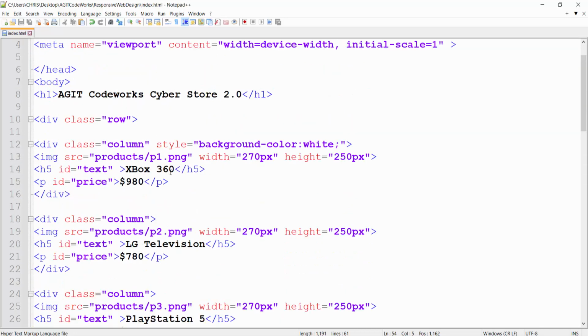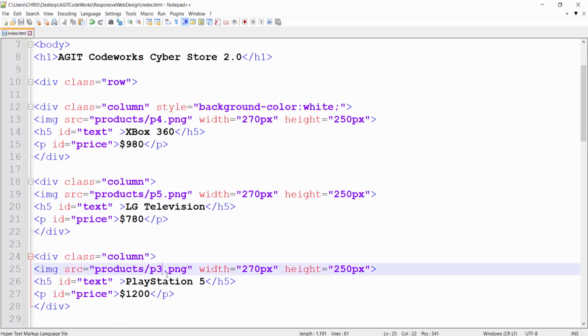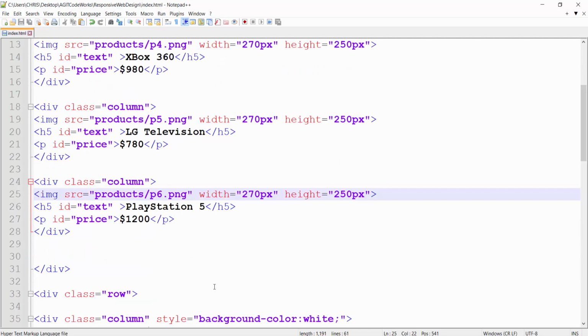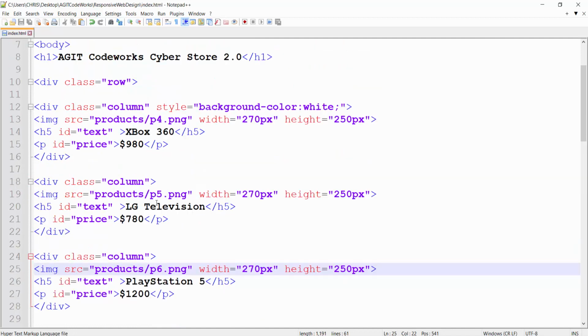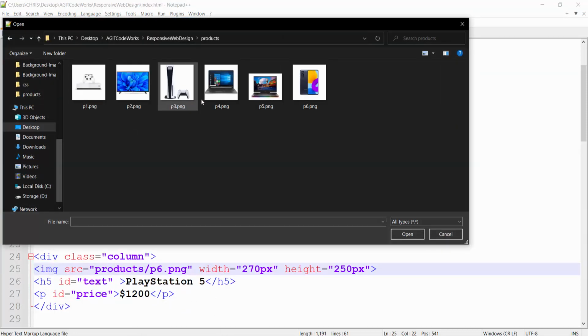Okay, so for this one, this will now be our P4 product. This would be P5. This will be P6. Please, any arrangement you want for your product is up to you. Just be sure you understand the code. Okay, so P4, 5, and 6, it's going to be HP laptop, Dell laptop, and a Samsung phone.